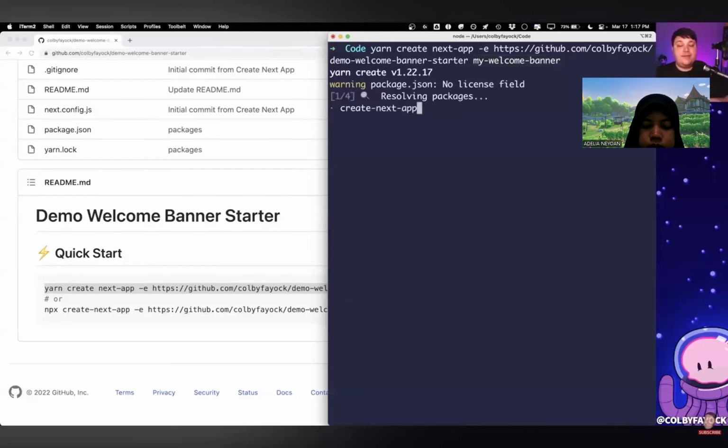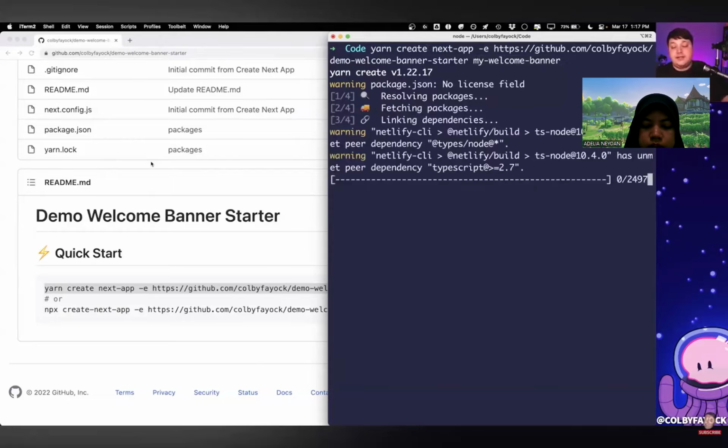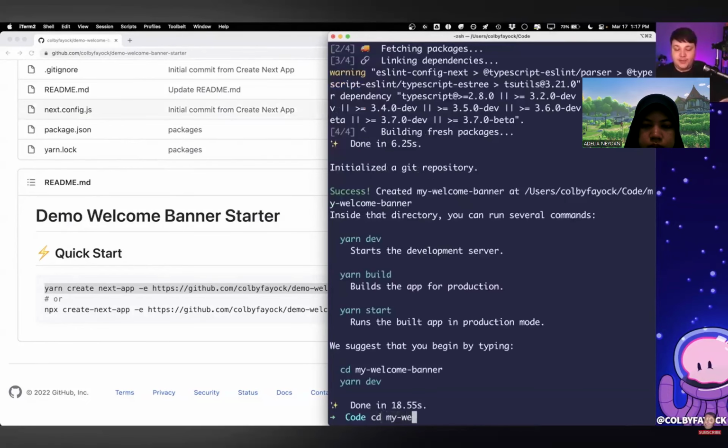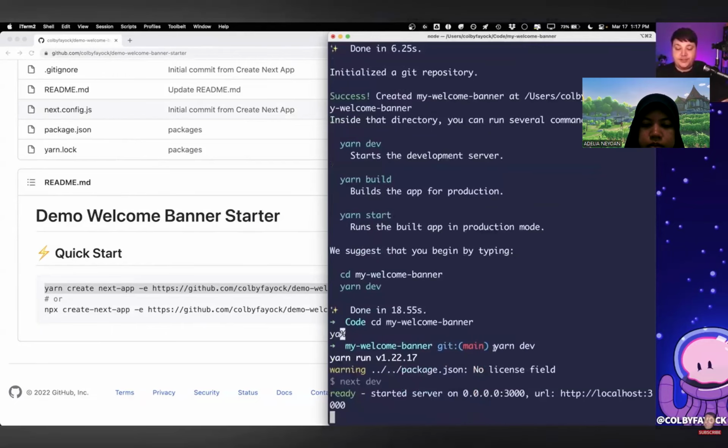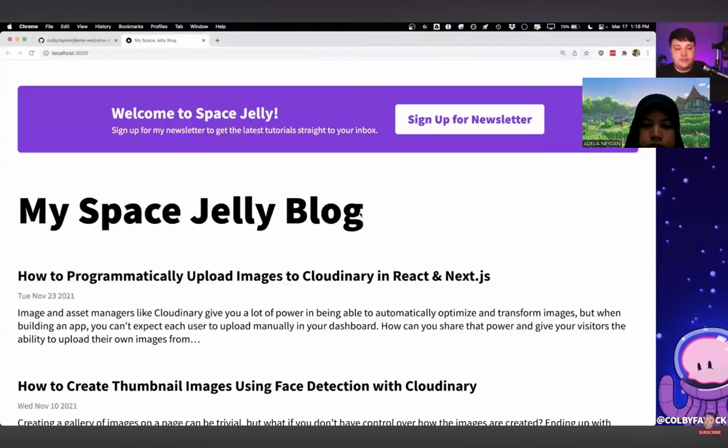So once I run that command, Next.js is going to pull down this repository that I created. It's going to install all the dependencies, and it's even going to reset Git history so that we have a fresh start. But once it's done, we can see that new directory, and we can run yarn dev. It's going to spin up our local development server, and when we open that up inside of our browser, we can see our new application with that same exact panel.